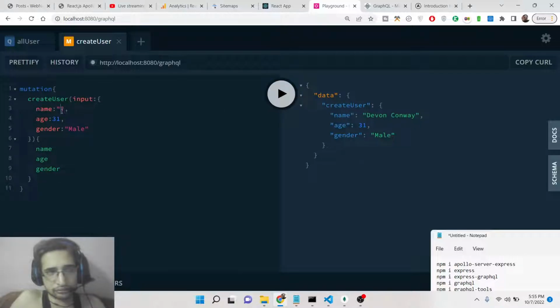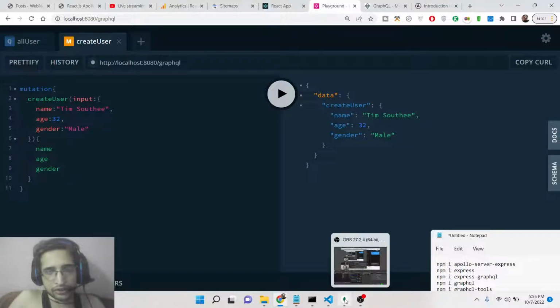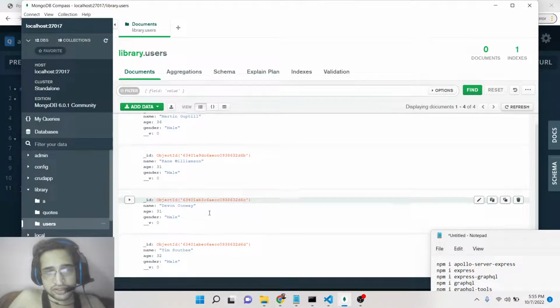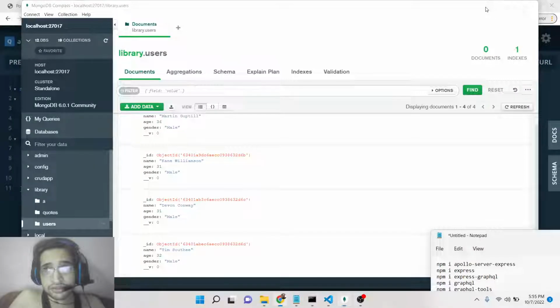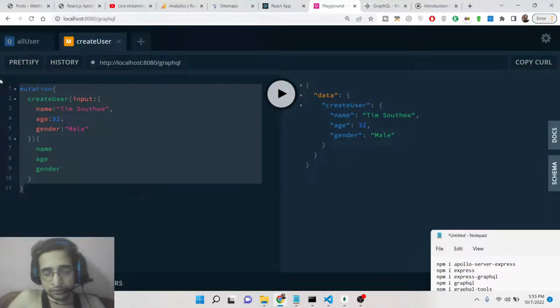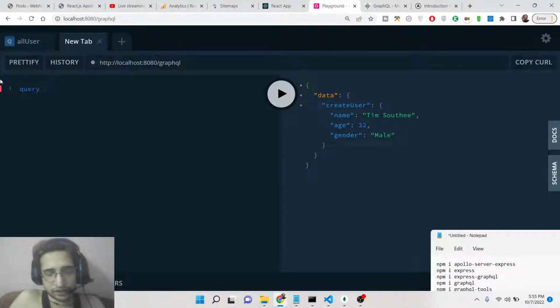Let me add one more record here. Let me change this to 32. Now you can see that four records are present inside the table here. Now we will write the query. We will read all the records.